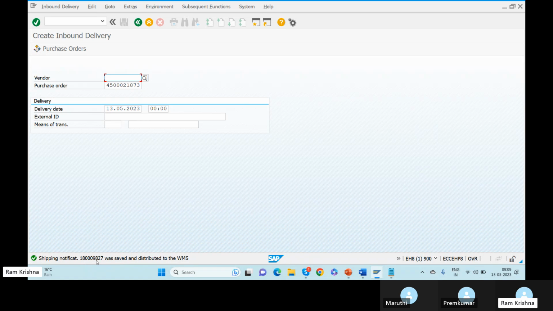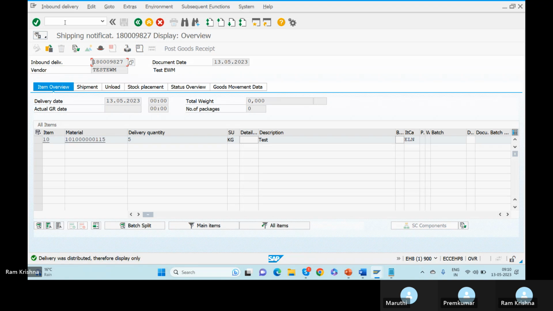Now tell me, I am going to receive 6 quantity from the vendor, not 5 quantity. I want to change it now. How can I change it? In VL32N, you can change. Let's try VL32N.